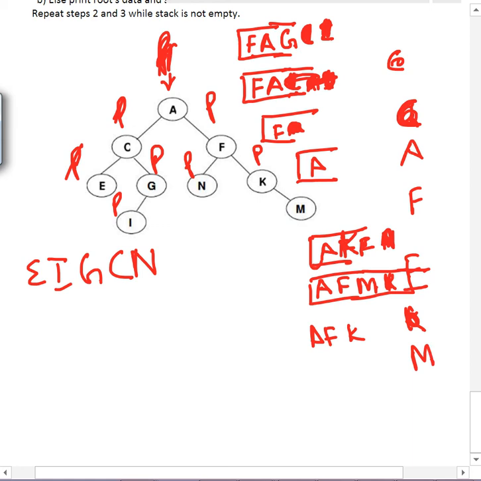Now when you pop the M, you see it has no left, no right. When you pop the M, what's left is K, that is not its right child, so you're going to print it. And now our pointer will point to the top of the stack, that is K. Again you pop it. You pop the K. What is on the top of the stack? F. Is that its right child? No, so you're going to print it.